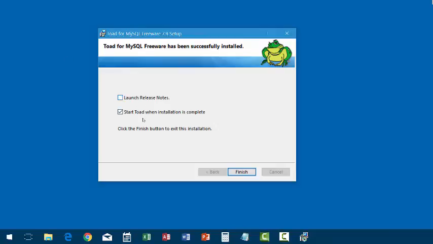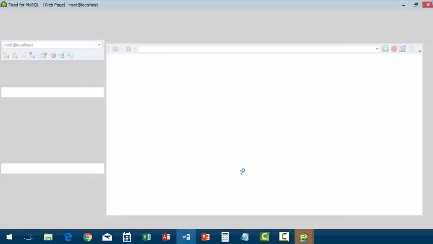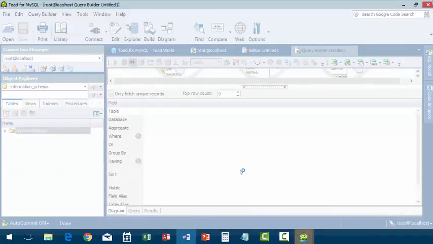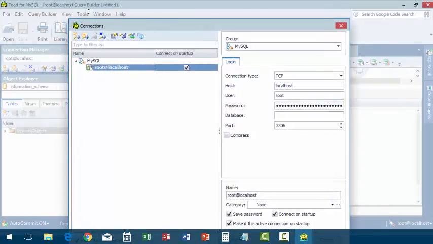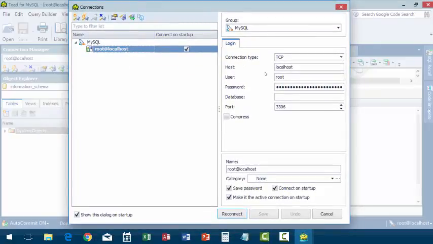So we don't need to launch release notes, but we do want to start Toad when complete. Otherwise, we're going to have to launch it separately, and we will show how to do that as well. So let's finish first and launch the software. It will take a little bit to reconfigure all the windows, and hopefully it will do that fairly quickly, and then we'll come up with this connections window that I need to get into the view here.